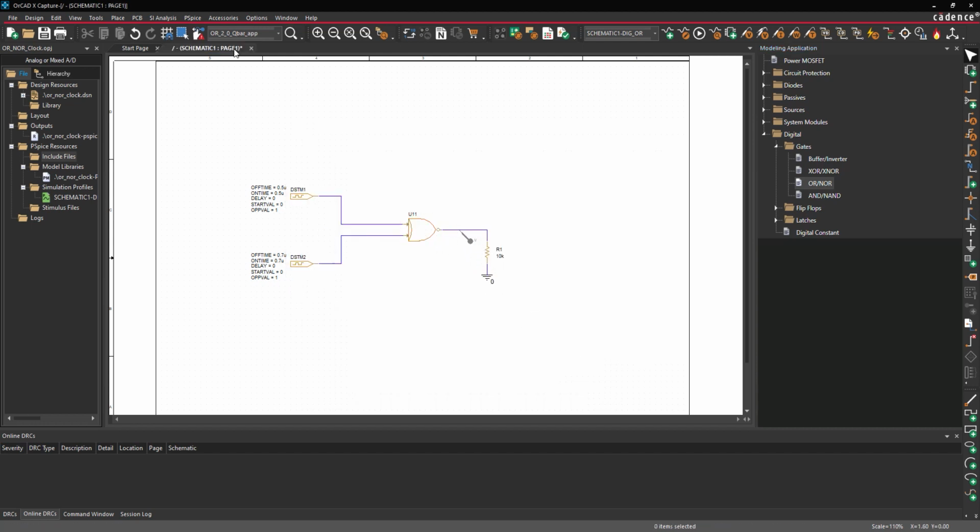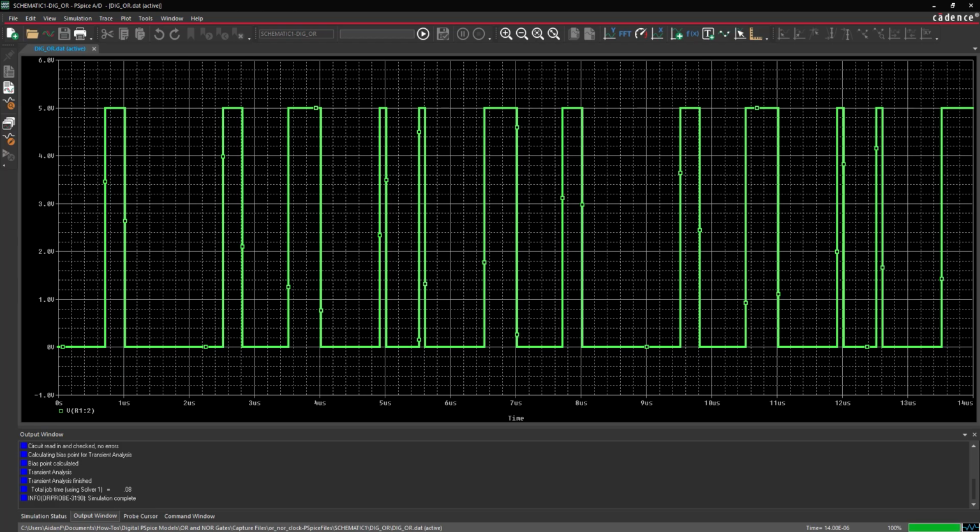Select PSpice Run from the menu. View the results. The output is inverted.